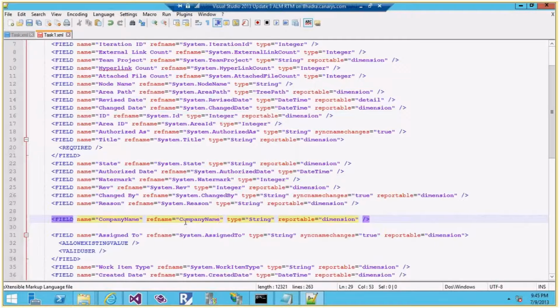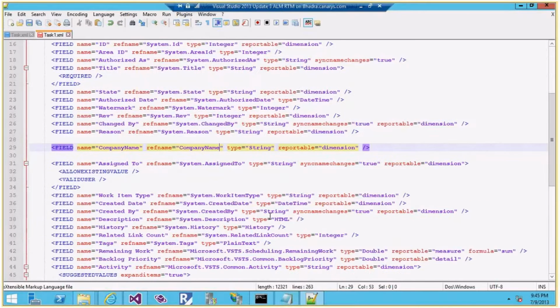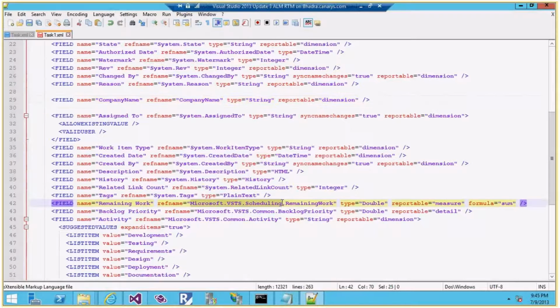There are a couple of reference names already defined. One is System dot, and you can see others like Microsoft dot VSTS dot Scheduling. These are mainly used for grouping certain fields. Plus, when you use it in the UI, you have to use the reference name. This is like a declaration. Once you declare, you can use this reference name to use these fields in any form, whether you want to apply rules, conditions, or put it in the form.